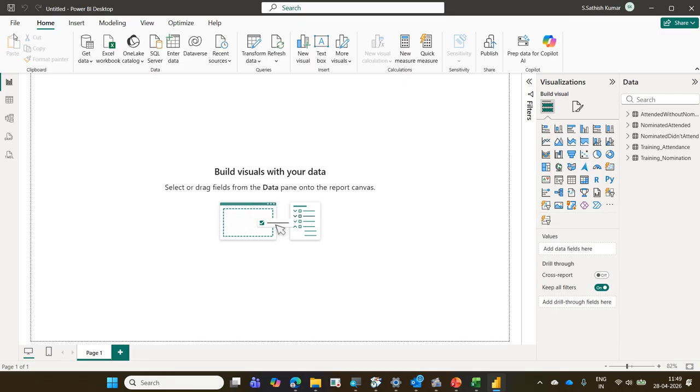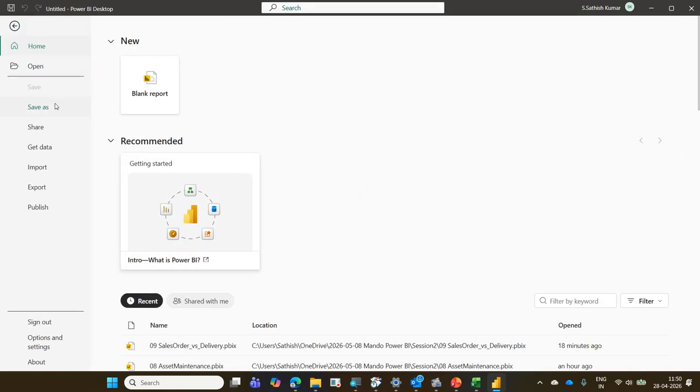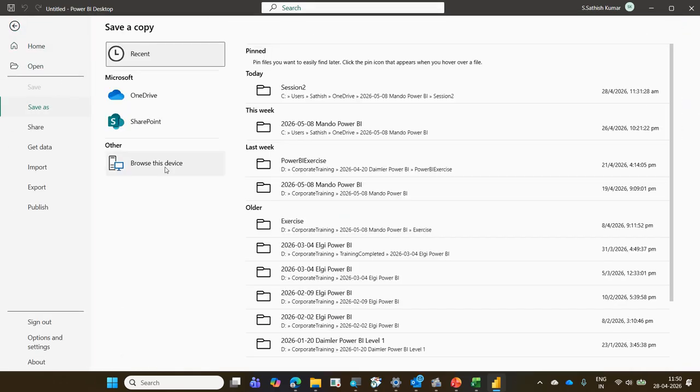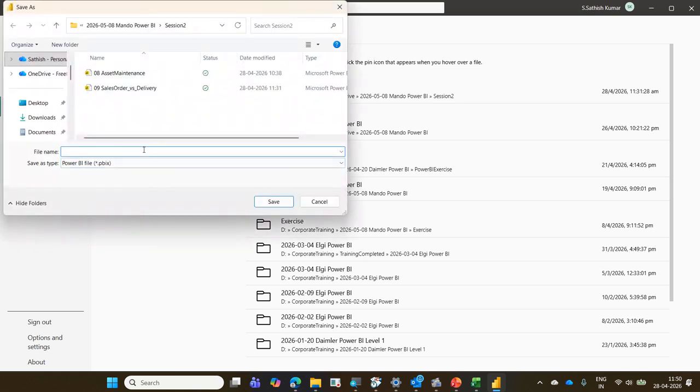Okay, now let us save this file. Save as, browse, and I will give a name. This is my 10th actually. This is 10th. So 12, no more, we have completed more than 10 or 12. So training nomination versus attendance. I gave the same. Yes.